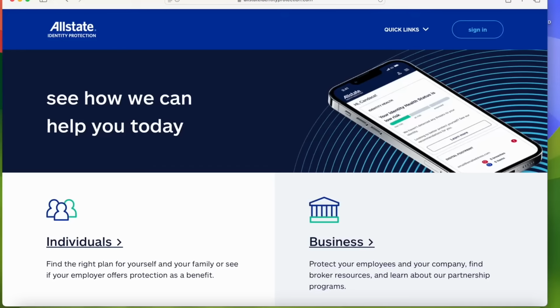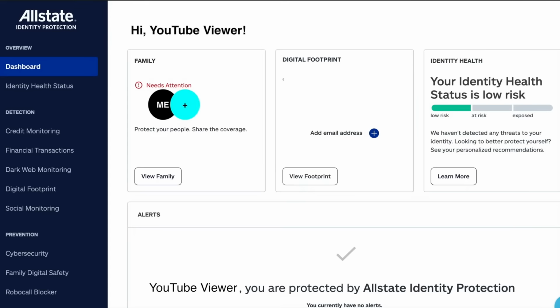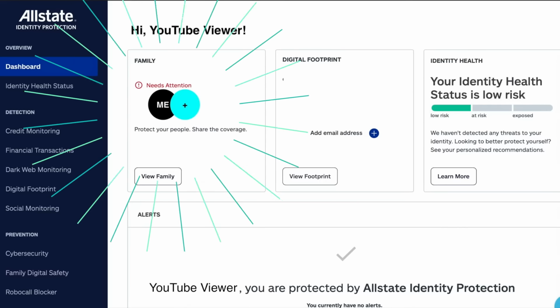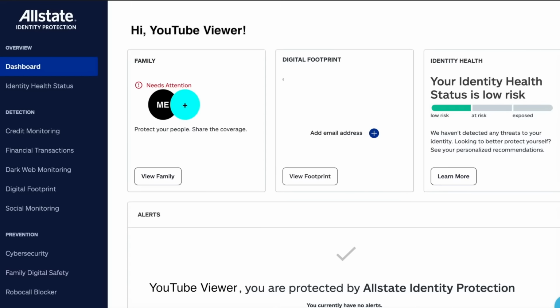This is the Allstate Identity Protection, which works a lot like LifeLock. Basically, when you log in, you're met with your family. If it's more than you can do, there's the family plan, which I'll go over in a minute. Then your digital footprint, which is when you connect your email and other things to this application so that it can reach out and actually help you through those avenues.